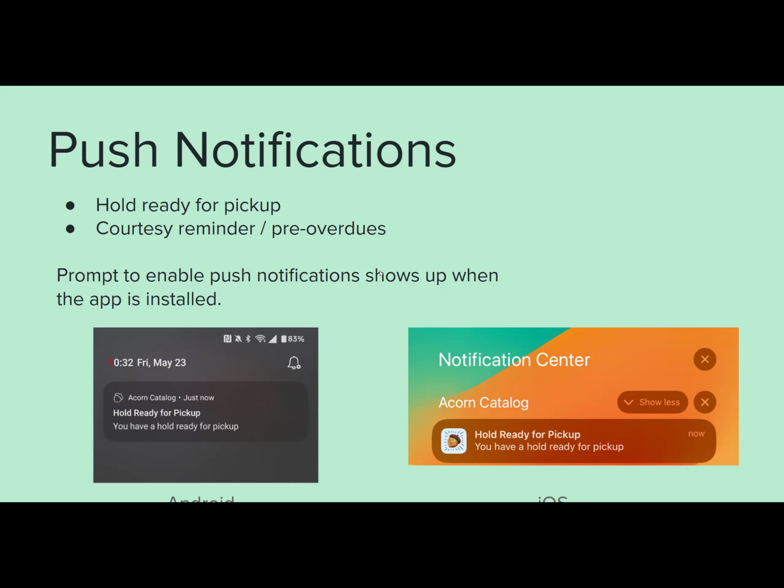So again, we have the two push notifications right now, which are hold ready for pickup and courtesy. We'll see if we can develop something maybe with automatic renewals. It could be possible, but again, this is a very new frontier for us, so we'll have to do what we can to see what we could come up with. But again, it's very exciting to have these push notifications, so maybe it'll be possible. We'll let everybody know, of course, in our updates if something like this becomes available.